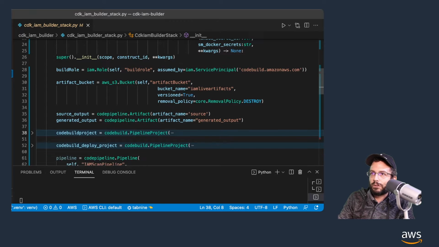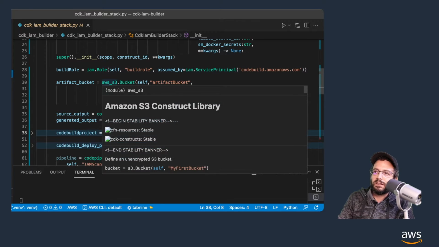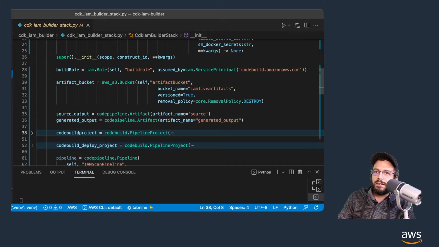We're going to create an S3 bucket. This S3 bucket is going to actually be the mechanism to trigger our code pipeline and have the AWS Lambda code in there as well, along with the build spec files. We could have used GitHub, but for this purpose, we are going to leverage the S3 triggers.